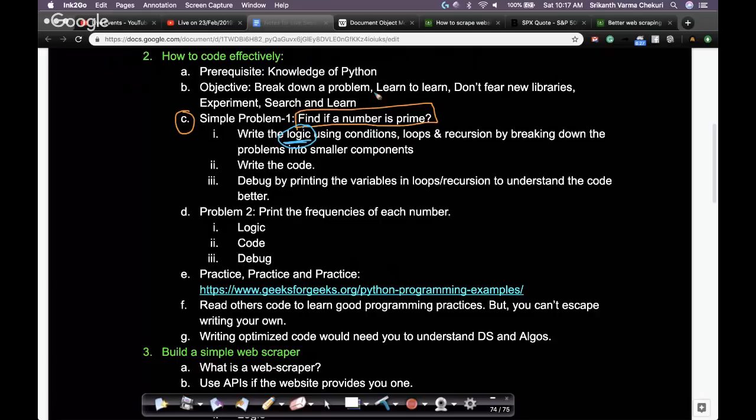Forget about code and all of that. First, write down the logic on how, given any number, if I give you a number 5, how do you determine 5 is prime or not? First, get that logic right in your head. Write down the steps. And while writing down the steps, if you can, use concepts that you already learned. You learned about conditions, like if-else conditions. You learned about while loop and for loop, or functions and recursion, right? So basically what you're trying to do in step 1 is write the logic, if possible, using the conditions that you already know, by breaking down the problem into smaller components. So we'll do that step by step.